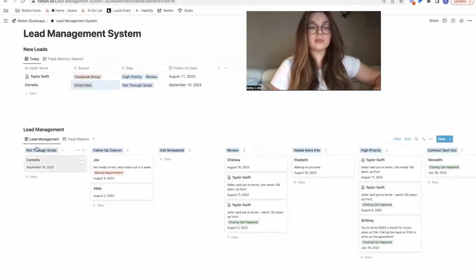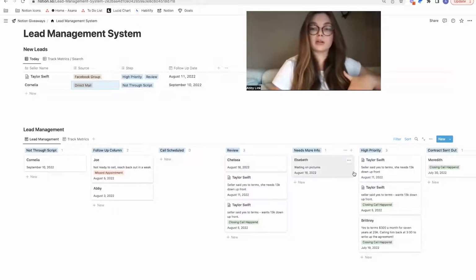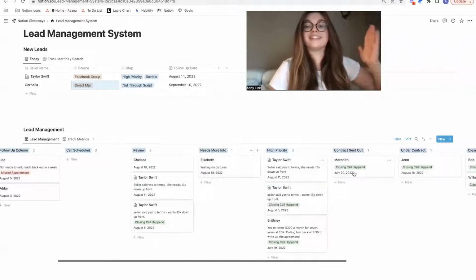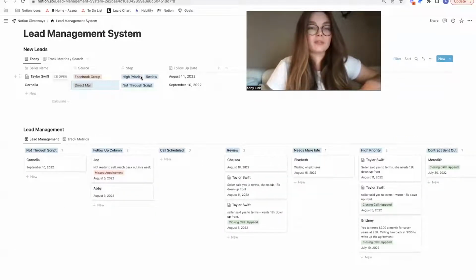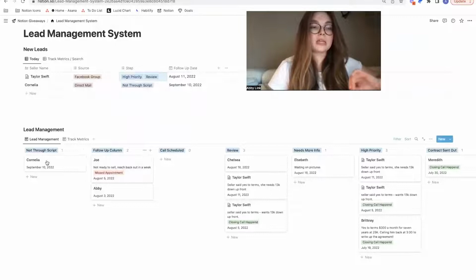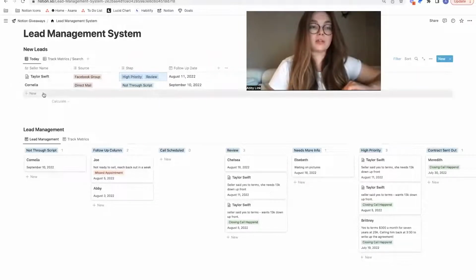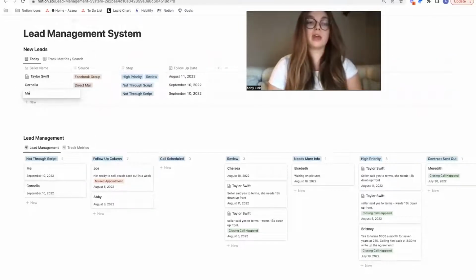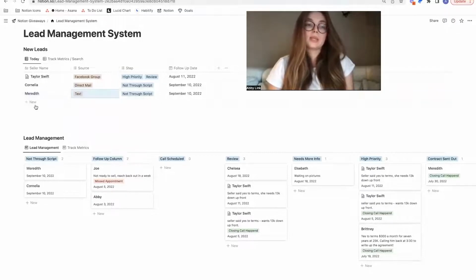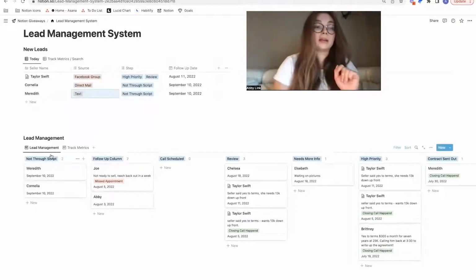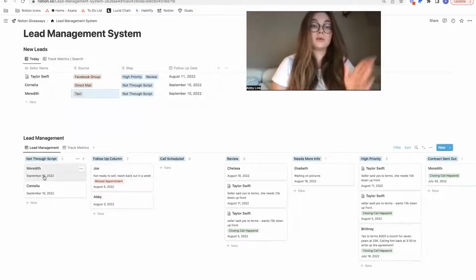And then these right here, these are just all of the steps. So there's not through script, follow-up column, call scheduled, review, needs more info, high priority, contract sent out, under contract, closed, lost. So everything that was right here. Now, the way it works is with not through script, whenever you enter in a new lead, so we'll say Meredith, who came in through text, she's going to automatically come through not through script with a follow-up date of September 10th.